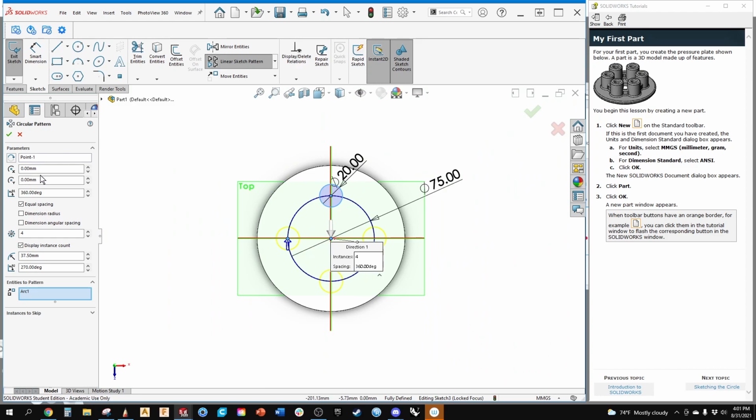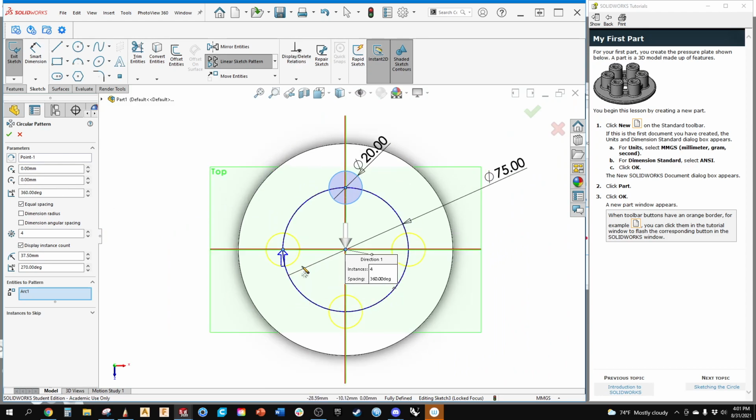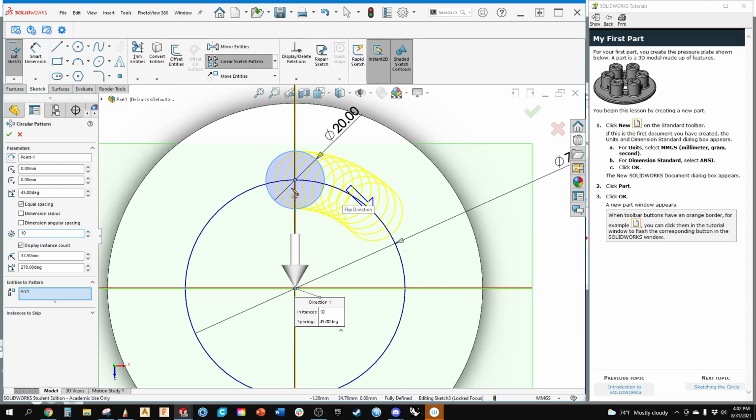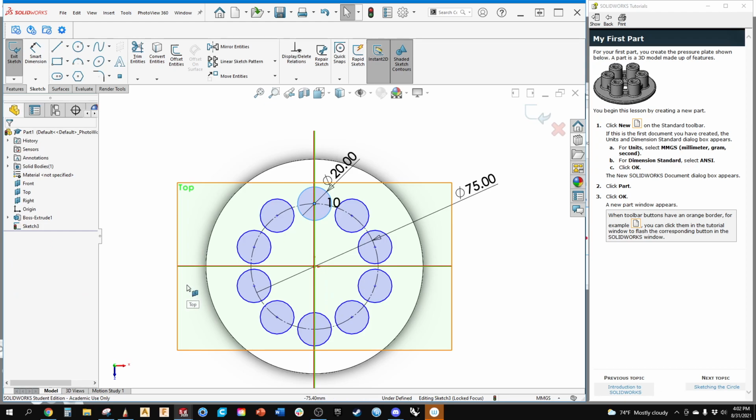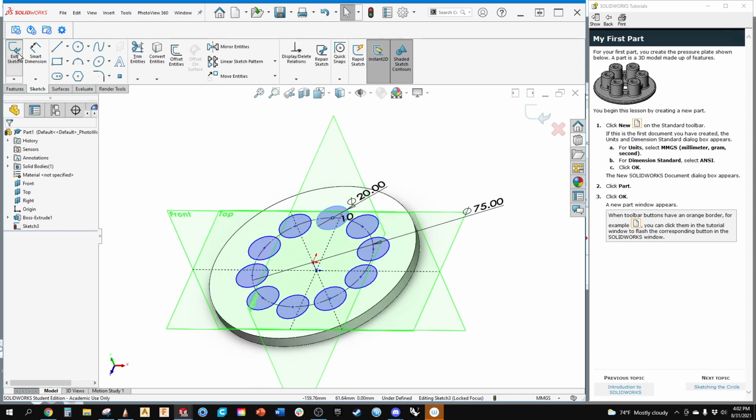Then I can come down and say, do I want to revolve it 360 degrees? Do I want to revolve it 45 degrees? Equal spacing. How many do I want? And it automatically puts that number in between the 45 degrees. So if I go 360, you can see how many it does, and it fills up with 10. It shows that I'm selecting the arc to pattern. Now if I do this, I can then come back and I can extrude this part.